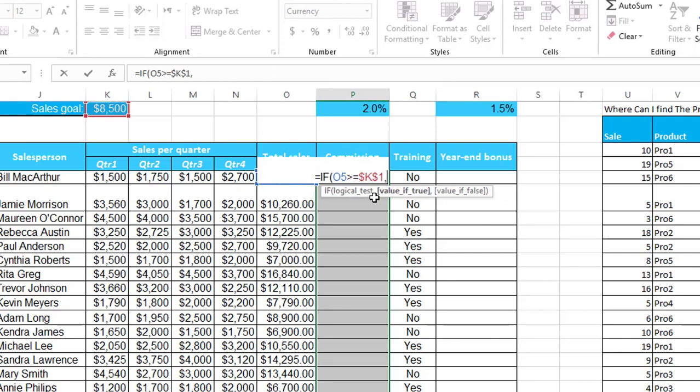And when I hit comma, the screen tip shows value if true. What does it mean, value if true? It means if the employee hits the target, what do you want to do? Well, if the employee hits the target, we need to give that employee a commission of 2% coming from cell P1. So I want to multiply O5 by P1, but I'm unable to select O5.